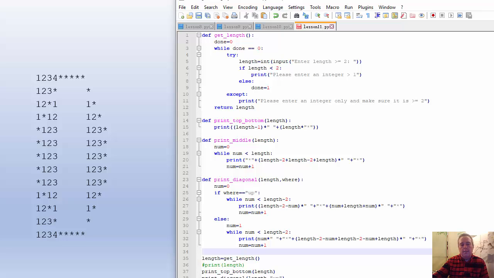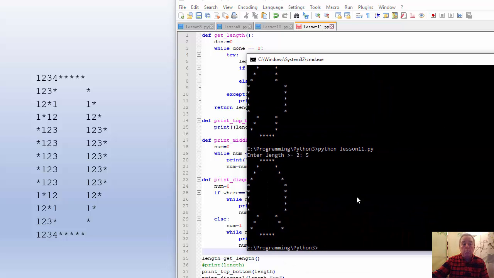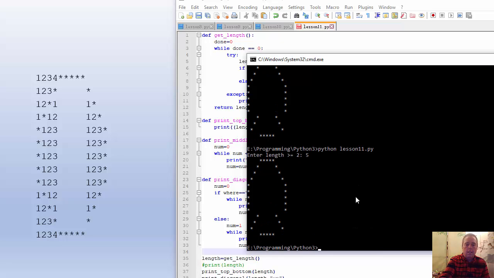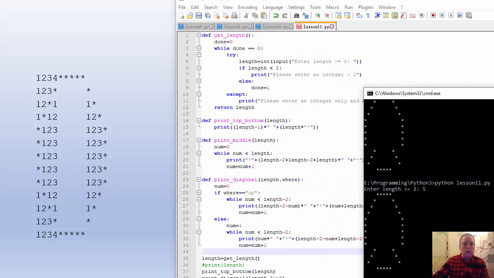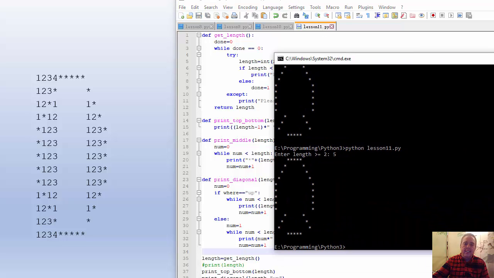Okay. Well, I'm not going to do anything else. I'm just going to run it and test it. Don't know. Just test it. Something went wrong. I forgot to save it. Always save your work.